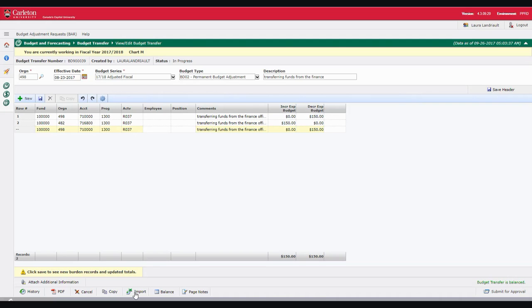The Import button allows me to import accounting line items that are already entered on a pre-formatted Excel template. The Balance button provides a view of how the budget adjustment will affect the balances in the fund and organizational codes entered in the line item. The last button is the Page Notes button. We do not use this feature.